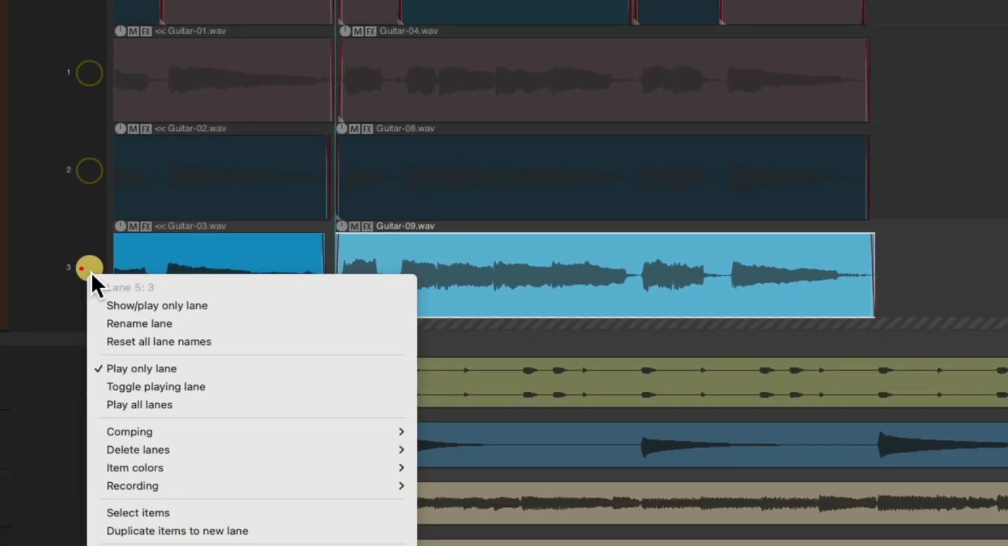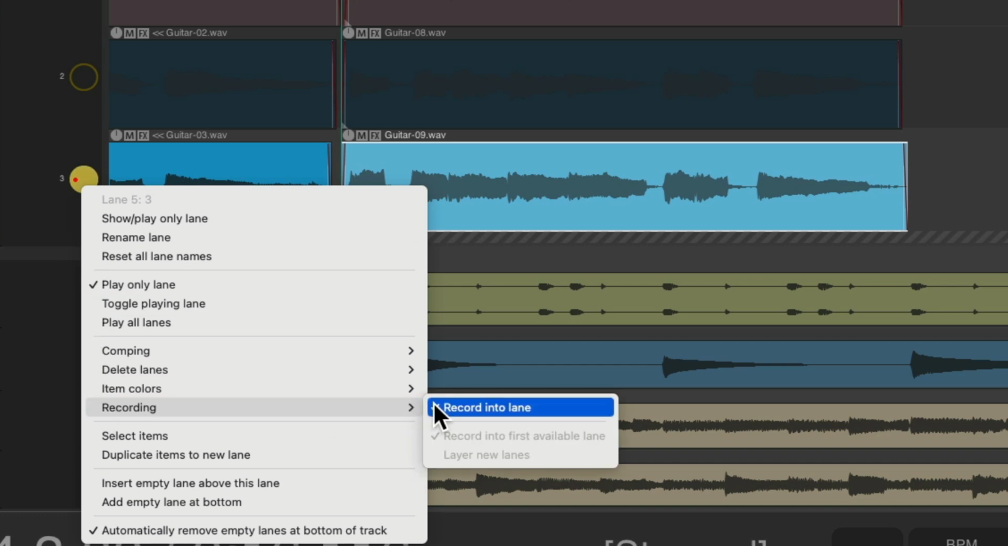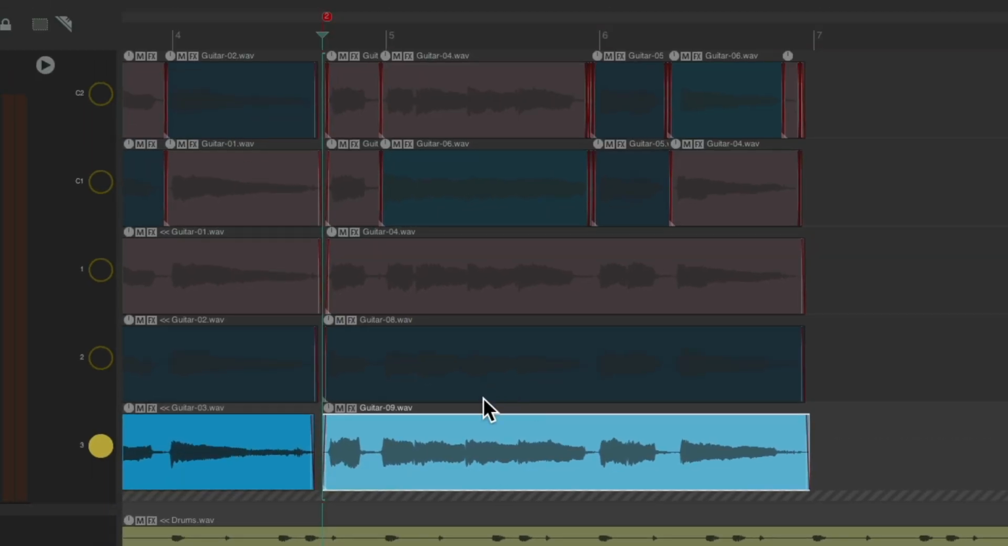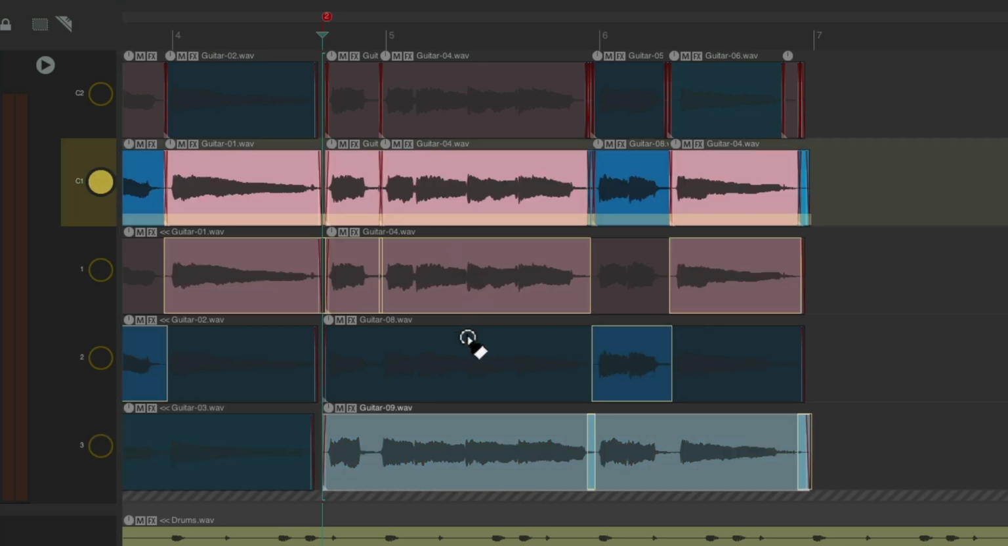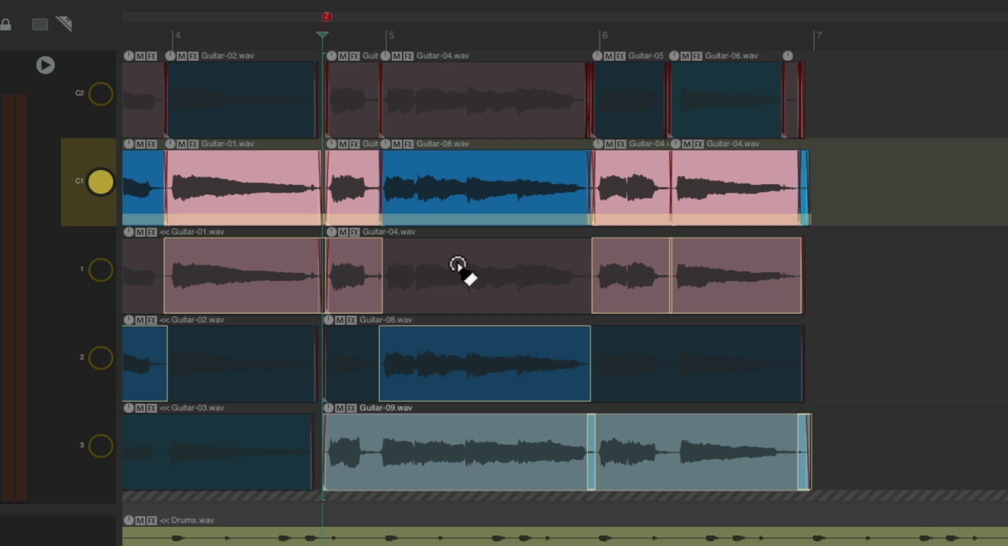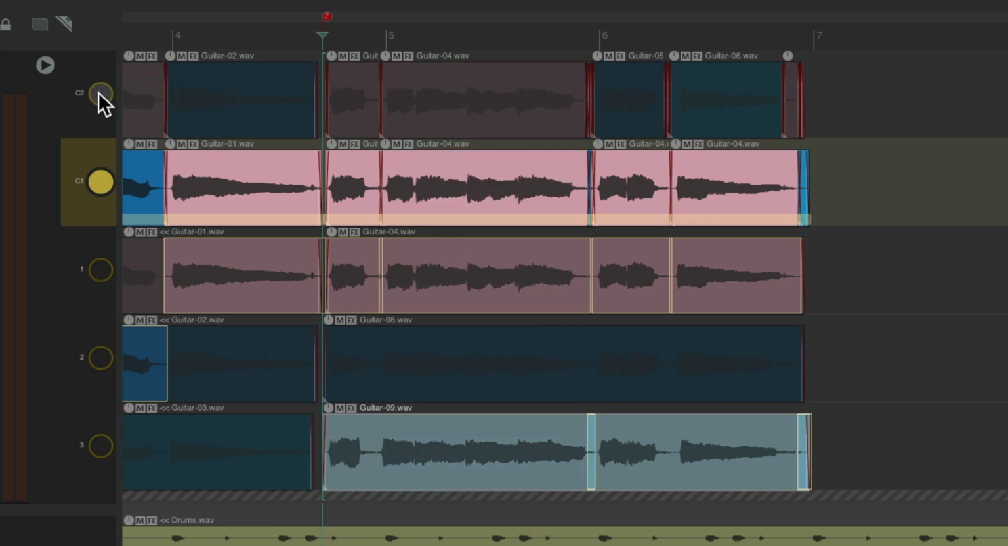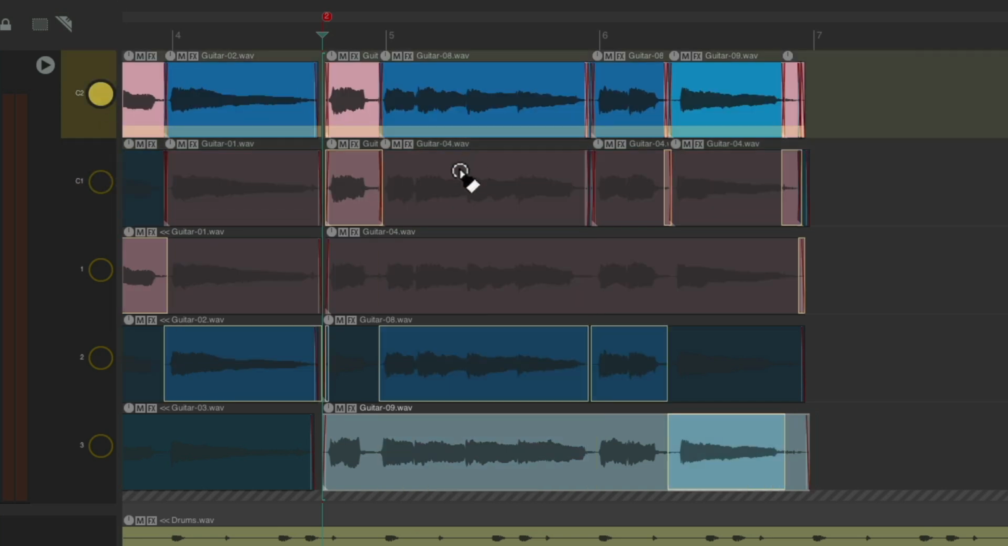And turn it off when we're done. So now it's going to record into the next available empty lane. And we can recomp using these pieces, just like this, hitting the T key, and recomp either comp we want.